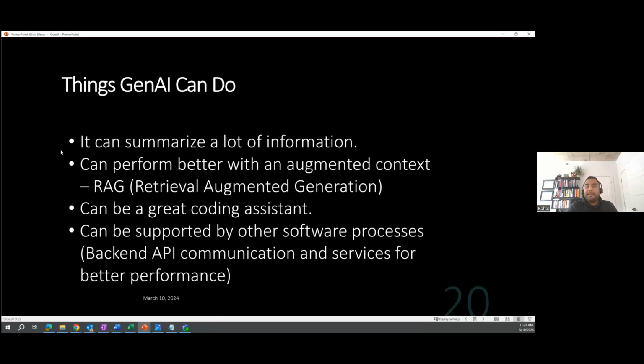First one is to summarize a lot of information. If we have a big document, PDFs, Word files, or we don't have time to read it, we just need the summary, or we have workflow automation which requires a summary or some sort of text classification, we can use LLM for summarization of the information. GenAI can do better with augmented context, which is RAG based, or retrieval augmented generation. We can use it as a coding assistant.